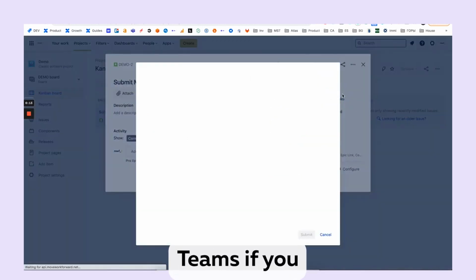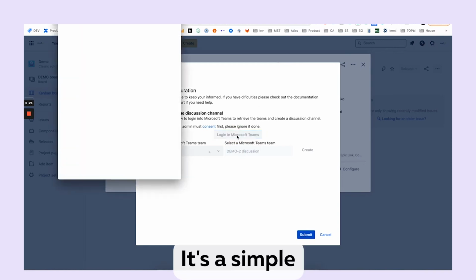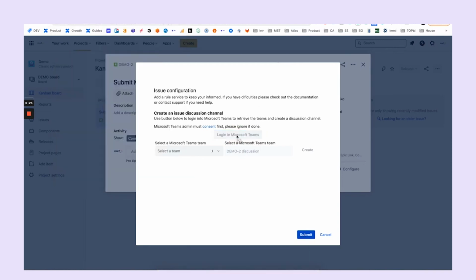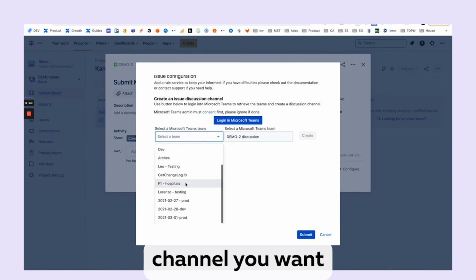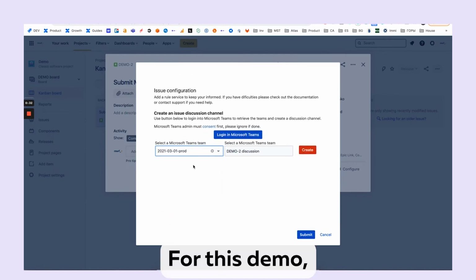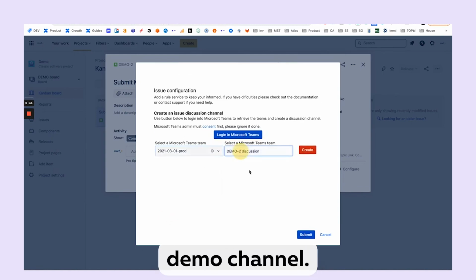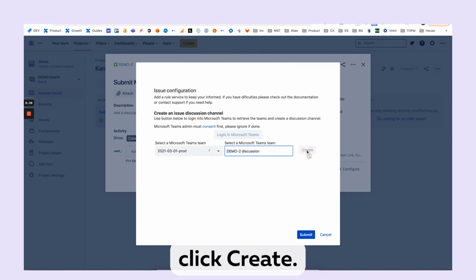You'll need to log into Teams if you haven't done so recently. It's a simple one-click login, and then you're ready to go. Once logged in, you can choose which Teams channel you want to connect to. For this demo, I'll select our designated demo channel. Now name the new discussion, like Demo to Discussion, and click Create.